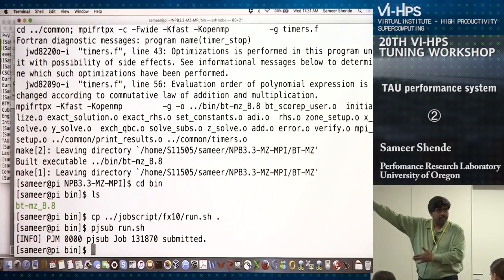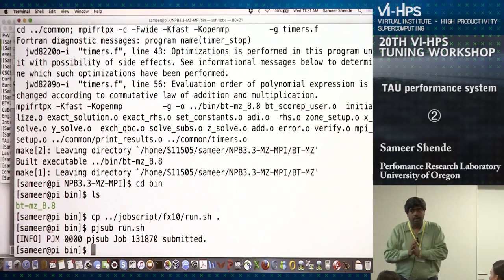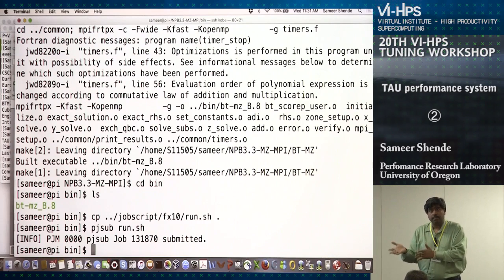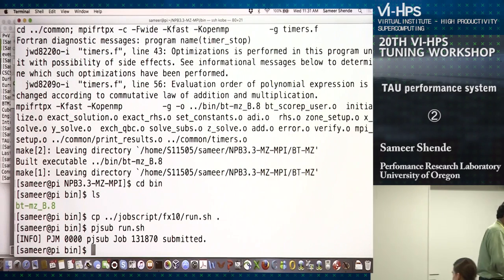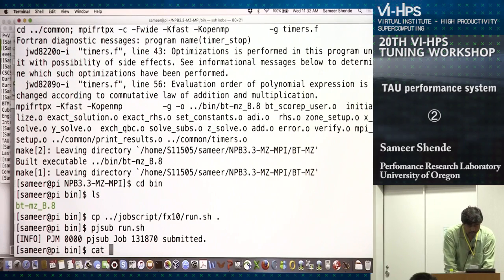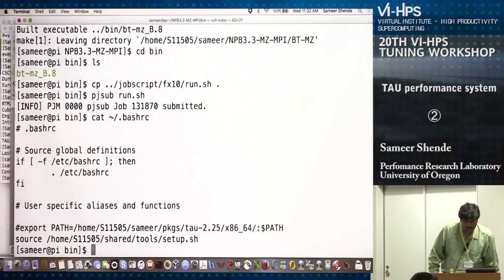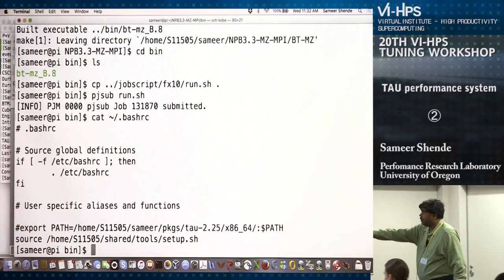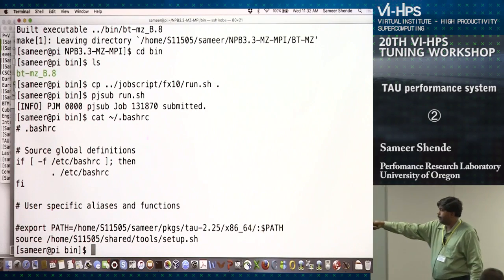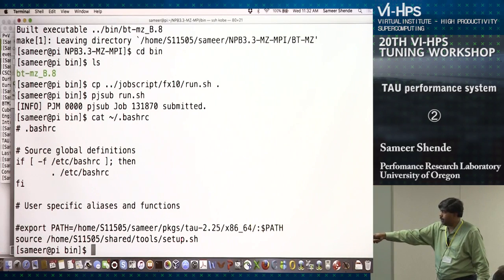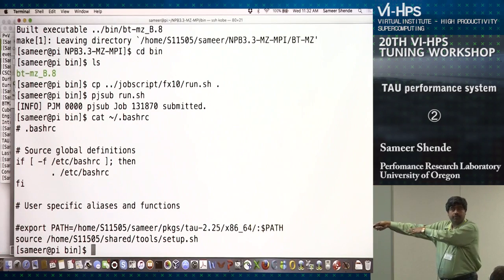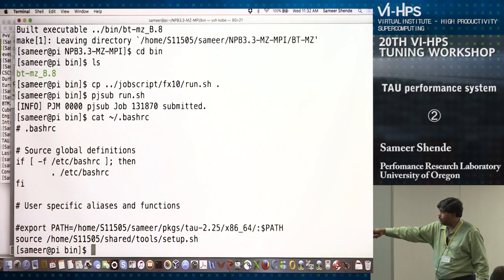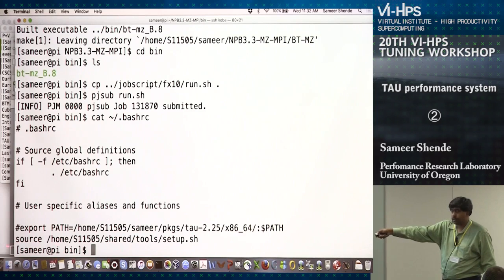Now this is pretty simple, is it not? We have just taken a tarball, we have just typed make, created a binary, we have launched the binary using the pjsub command. Okay? Note that I have in my bash RC this command at the bottom. In my bash RC, you can see the source setup.sh. Everyone should have this. In your bash RC file, please add this source setup.sh to this path.